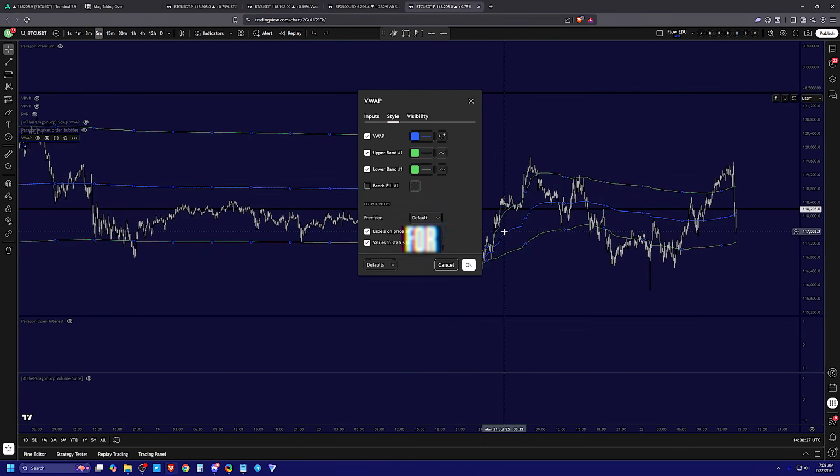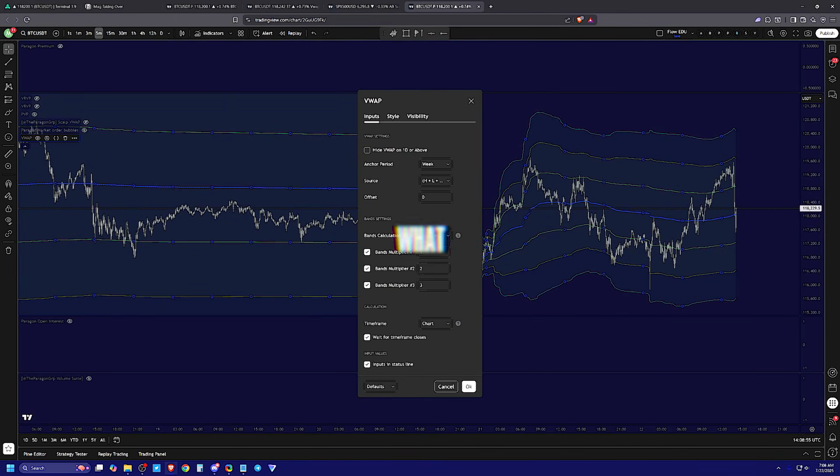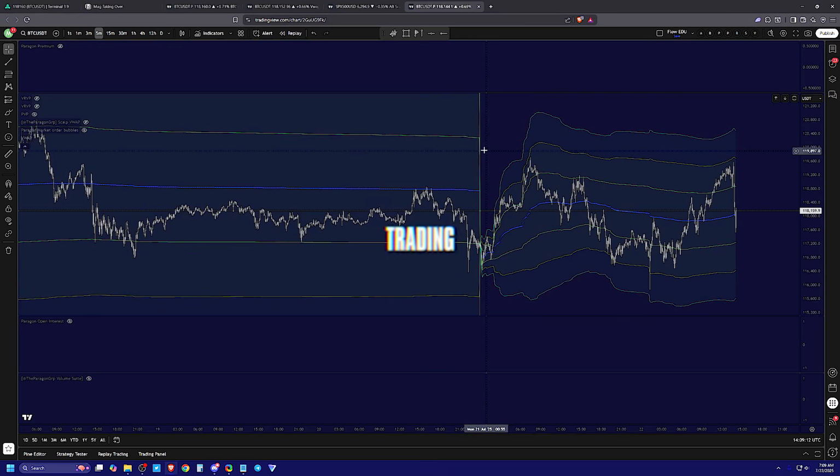I hate background fills for the most part. And yeah, it really comes down to personal preference for how many colors you're going to be using. But what I will say is, generally speaking, adding in more bands is going to be more preferable in my opinion. Okay, so I just showed you the default TradingView VWAP.